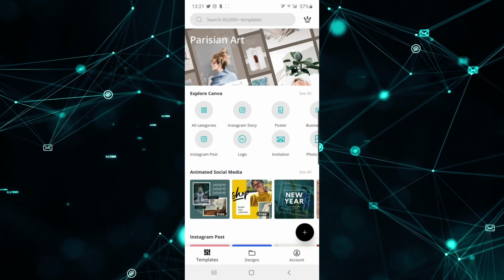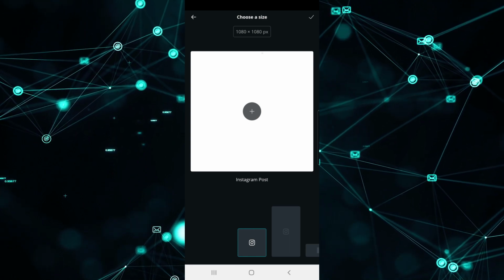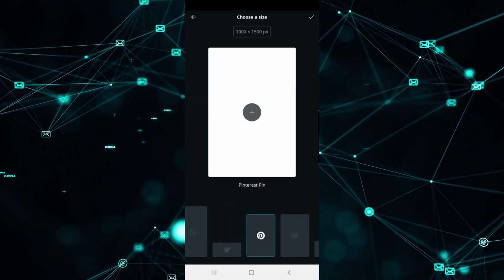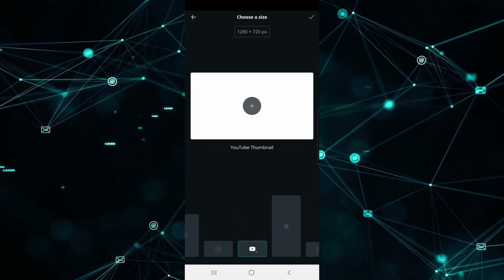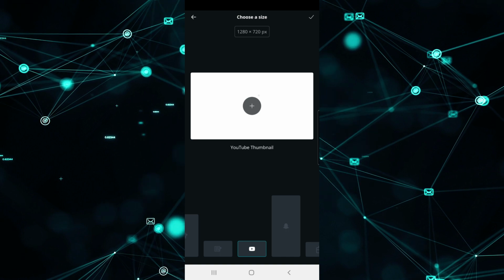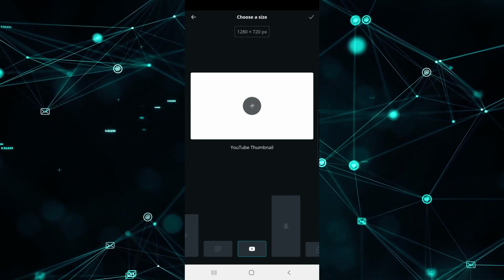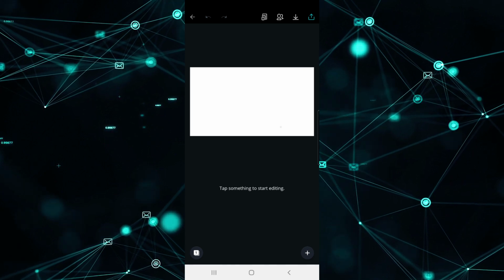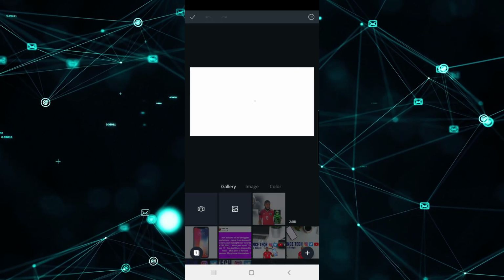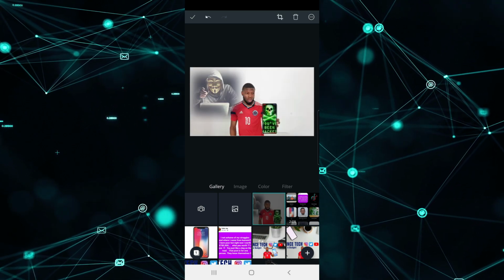Click on the little plus sign you see at the bottom right. Once we do that, you have the different options. In this instance, we are looking for YouTube thumbnail. It is 1280 by 720. That's exactly what we're looking for. So click on that. Nice. Now it's open, and we import that photo.